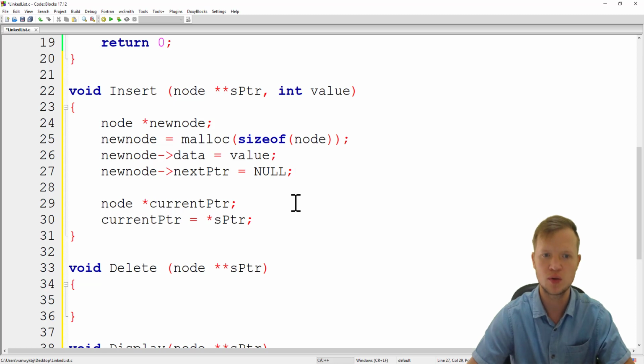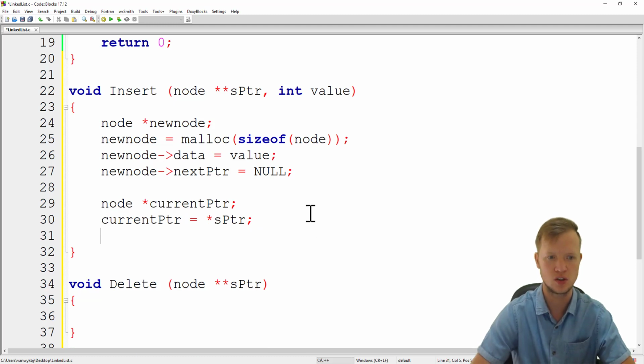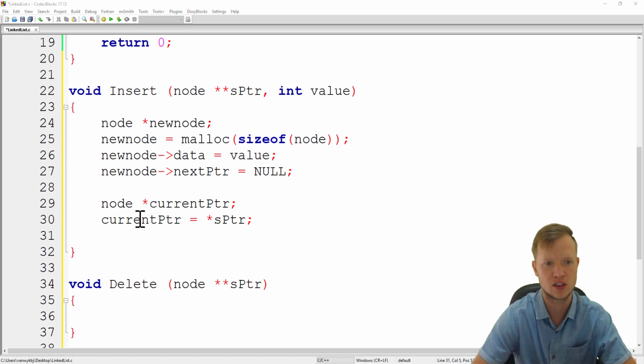So current pointer will then be equal to start pointer. We do this because we do not want to change s-pointer. S-pointer must only be there to keep track of the first element or node in the linked list. So we create another pointer that will enable us to jump to the next node and the next node. So now we have created a current pointer and a new node.